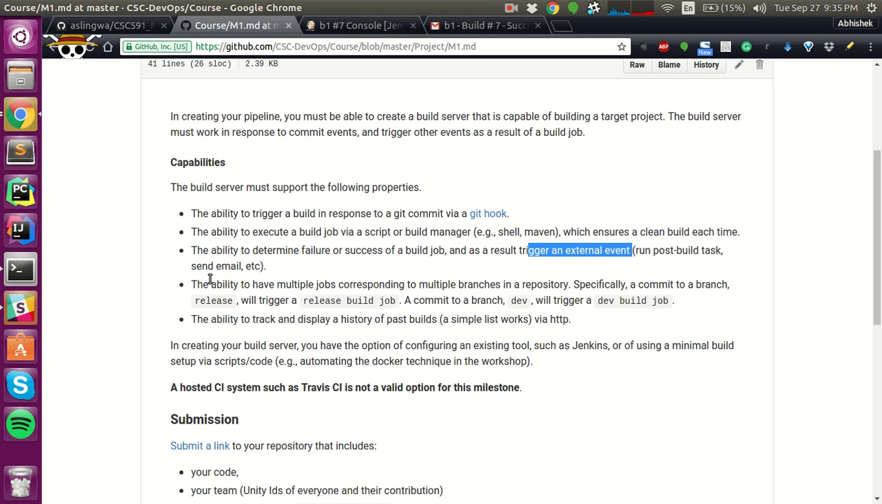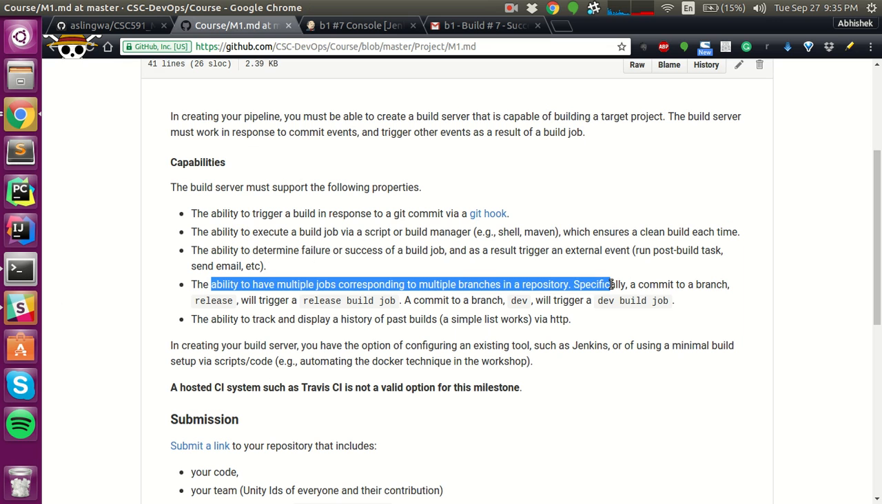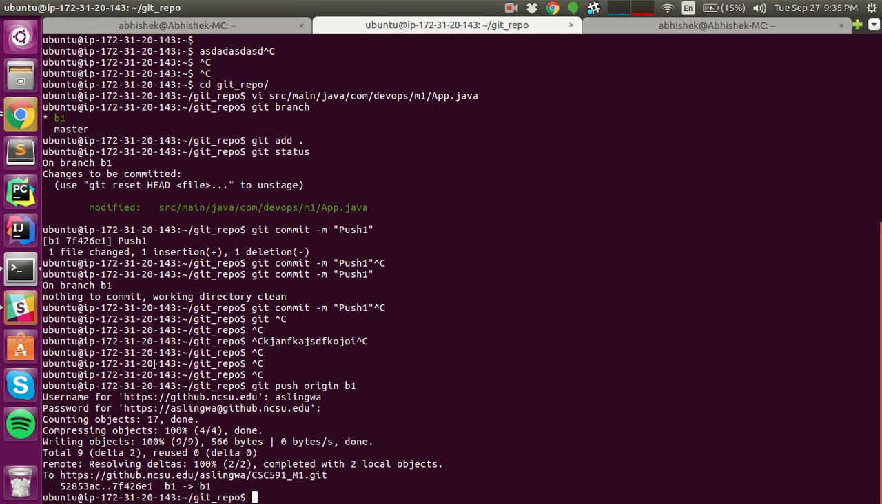Next is the ability to have multiple jobs corresponding to multiple branches. As you can see, I have two branches, B1 and master. If I am pushing code to branch B1, then branch B1 should be built and not master, and vice versa. When I am pushing code to master, master should be built and not B1. I can show you that demo by switching the branches.